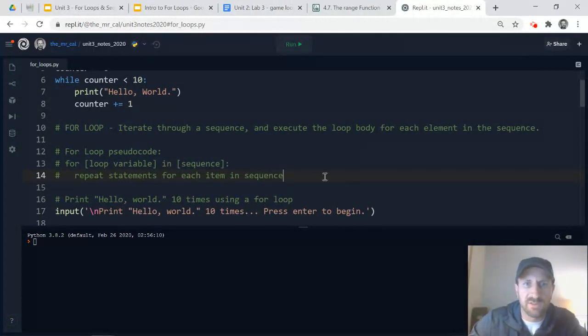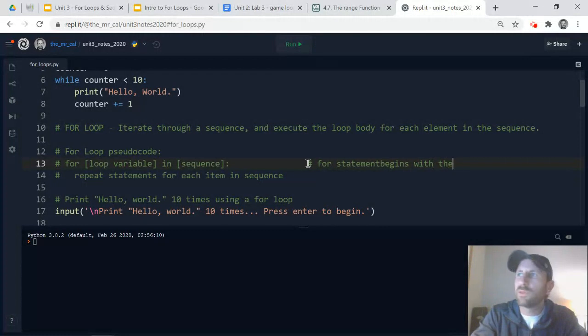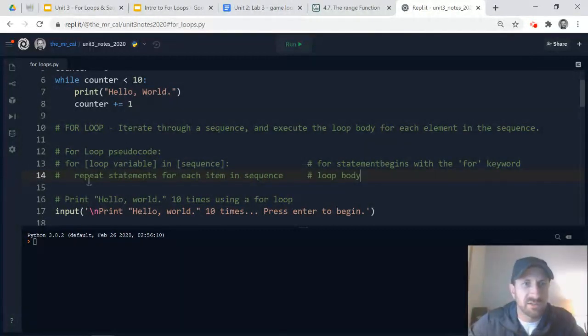Okay? So here's the general pseudocode format for a for loop. We've got the for statement, the first line of the for loop, which begins with the for keyword. And just like we did with while loops, the loop body is the indented chunk of code beneath the for statement. All right, so a similar structure to the while loop, except now it's for rather than while.